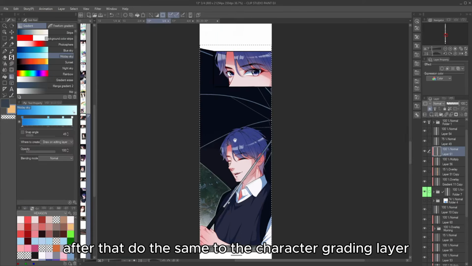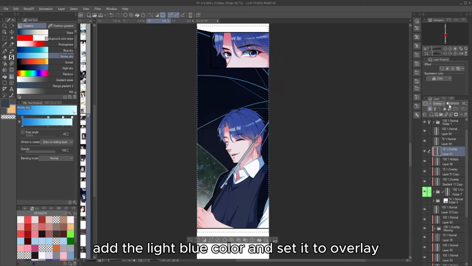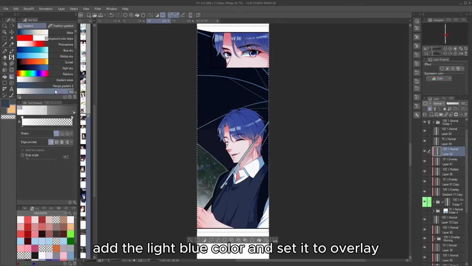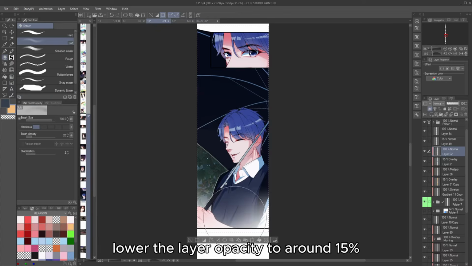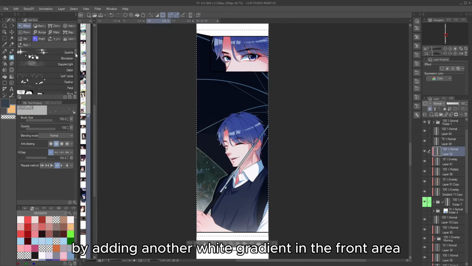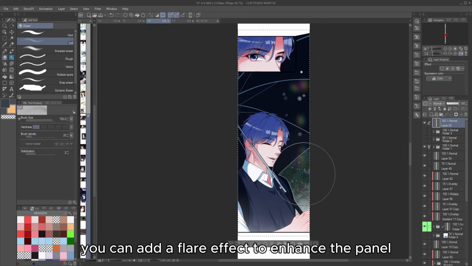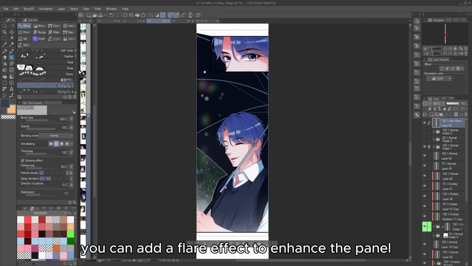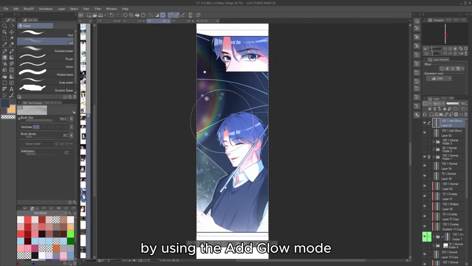After that, do the same to the character grading layer. Add the light blue color and set it to overlay. Lower the layer opacity to around 15%. Then repeat the process by adding another white gradient in the front area. After that, you can add a flare effect to enhance the panel by using the Add Glow mode.